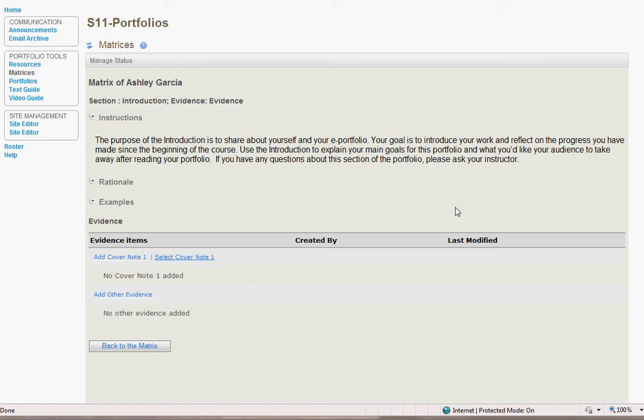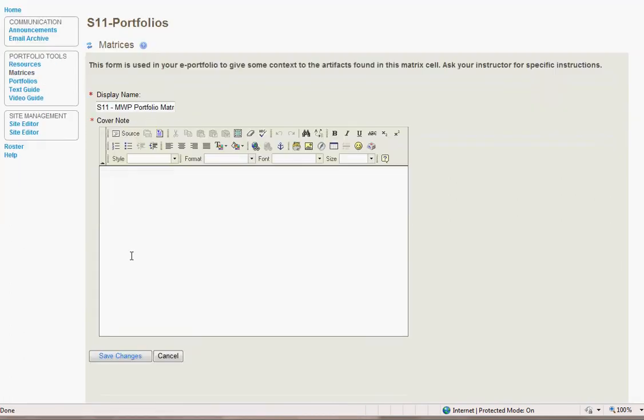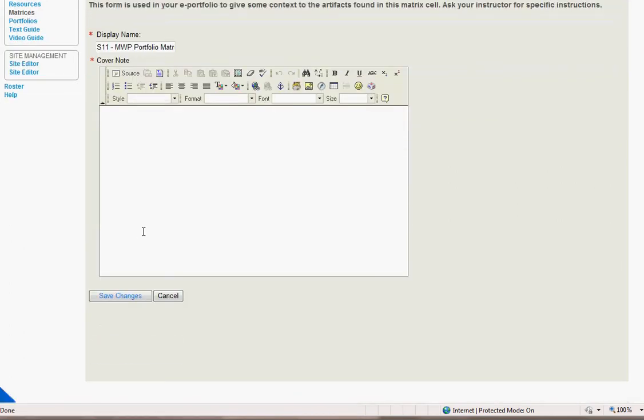To add a cover note, click Add Cover Note. A text box will appear. You can either type your cover note or copy and paste it from Word.